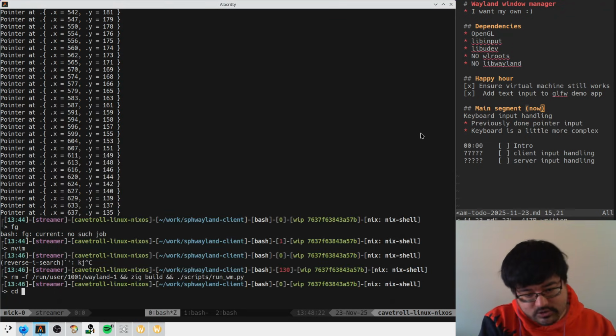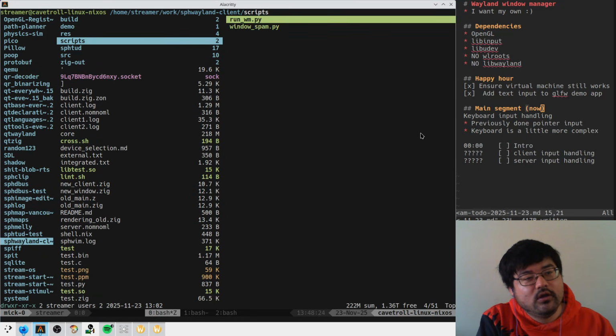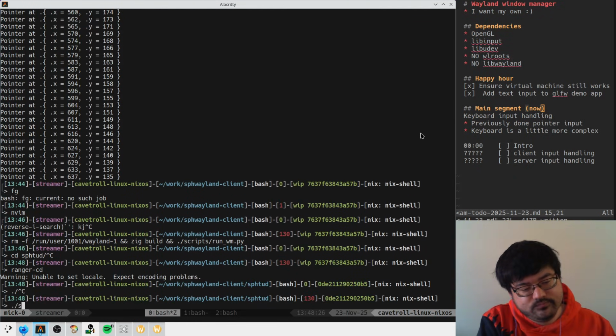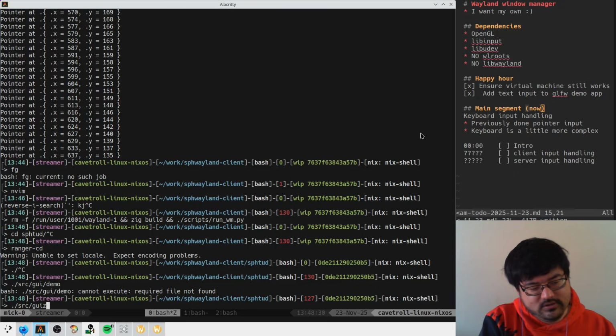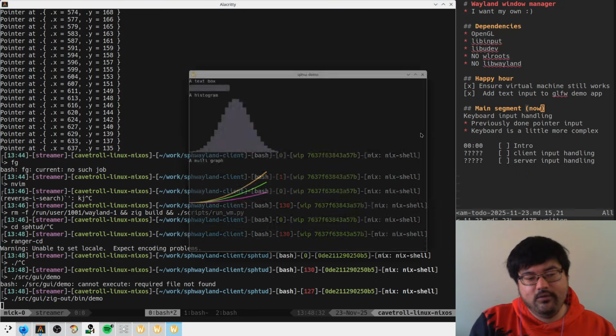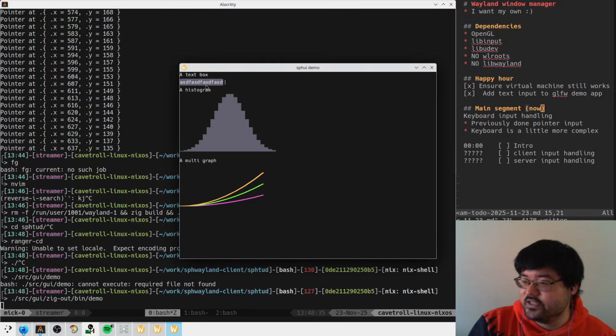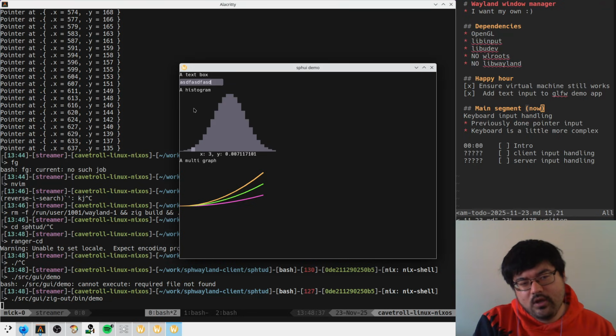Whereas if we were to do that over here somewhere, in a GUI demo like this, nope. Zig out bin demo, here we go. Here, something does happen, right? So, we want to get that working.